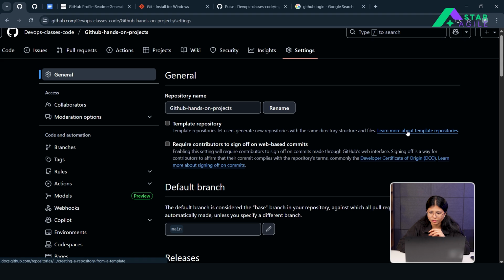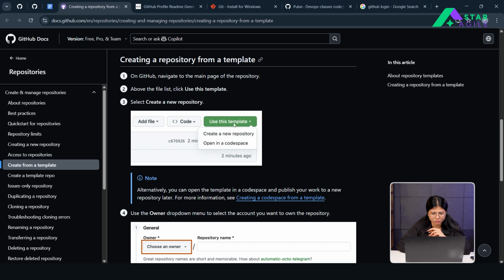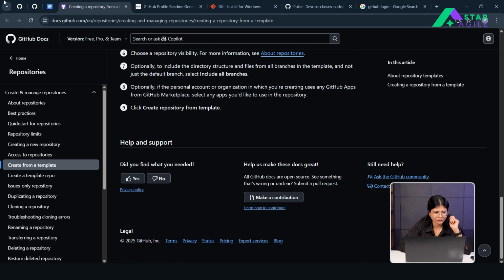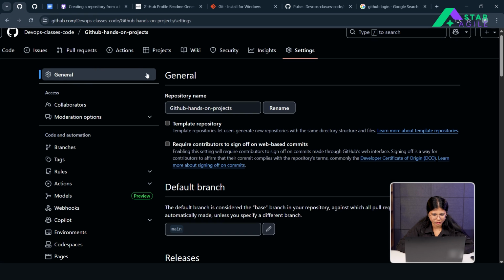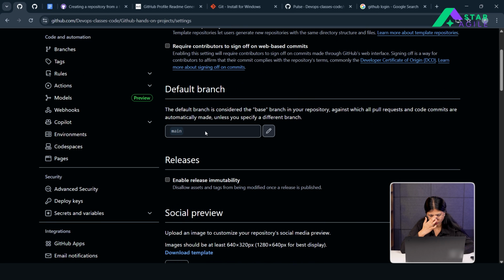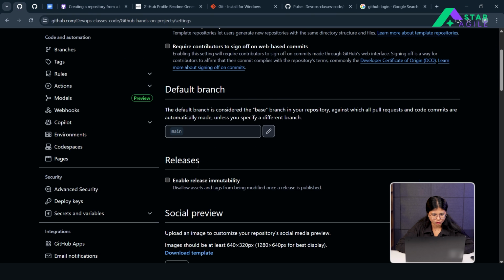If you want to know more about it, you can go and see this on a different page, where you can see how it is created. Use this template, choosing the owner, and many more options you have. So if you want to read, then please explore it. Okay, you can come here and just click on this template repository. It is on the main branch. Default is main, because I also showed you here it is main, right? So the same thing here also.